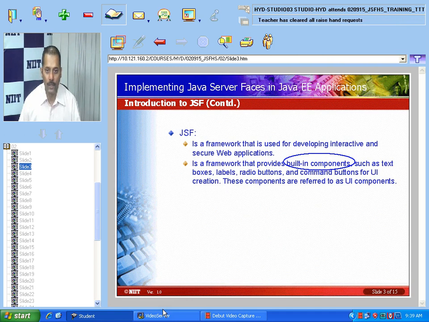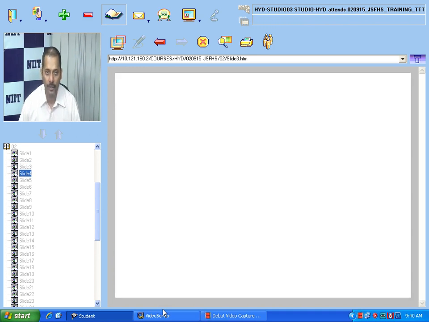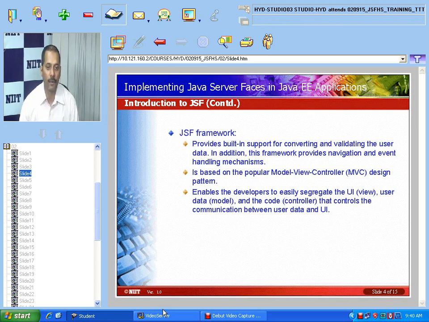So we'll be moving to the next part, that is how the JSF framework fits into the MVC design pattern, which we are going to see. The JSF framework provides built-in support for converting and validating user data. As I told you, there are built-in validation and conversions provided by the JSF framework. And if you want to navigate from one page to another page, we can navigate using the JSF framework, and the component used for that is the command button or command link.